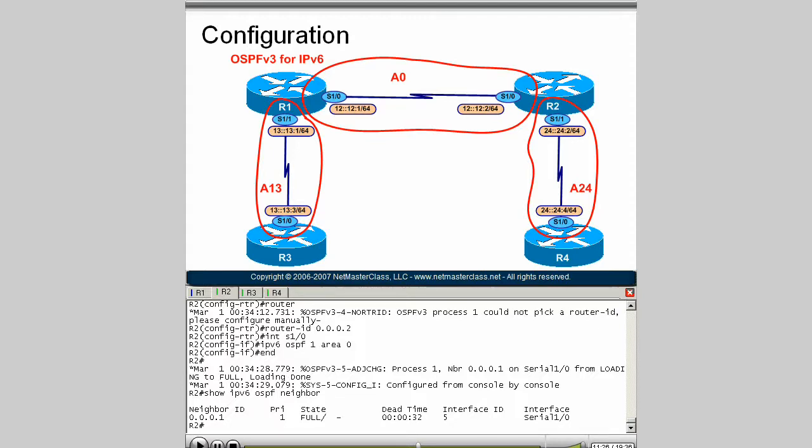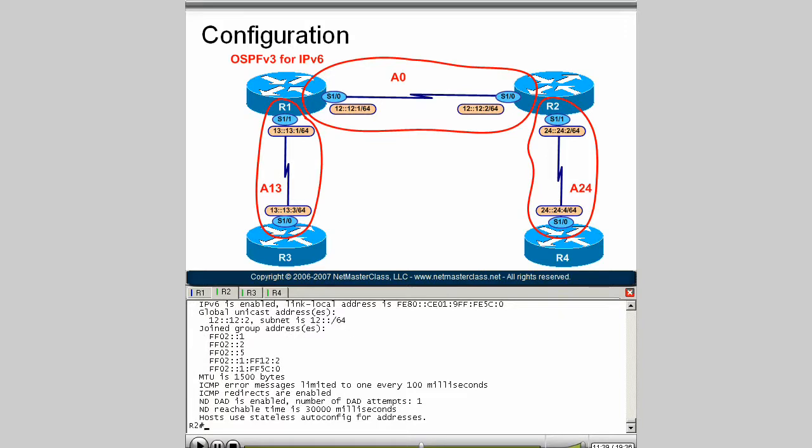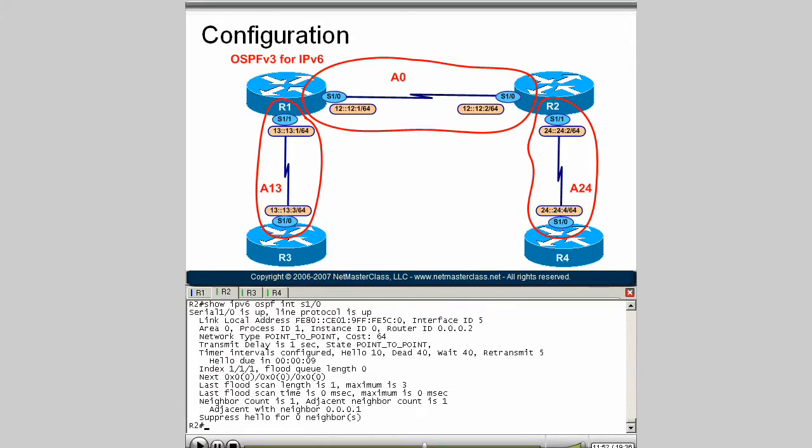Okay, this is great stuff. By the way, just to prove the similarities again, let me do a show IPv6 interface serial 1/0. And this output looks very familiar to us. That's not the command I wanted to run. Try this. Show IPv6 OSPF interface serial 1/0. This is the command I wanted to see. And notice it looks very similar in structure to the previous command.